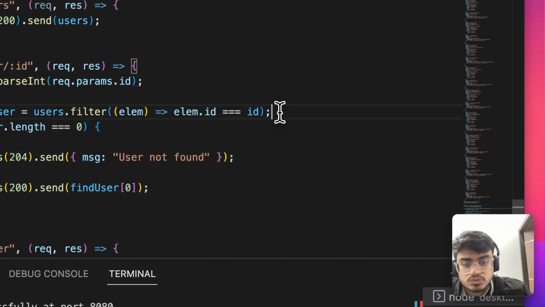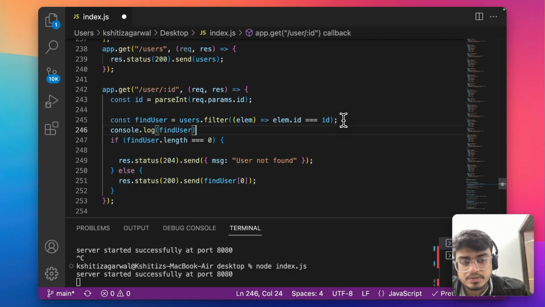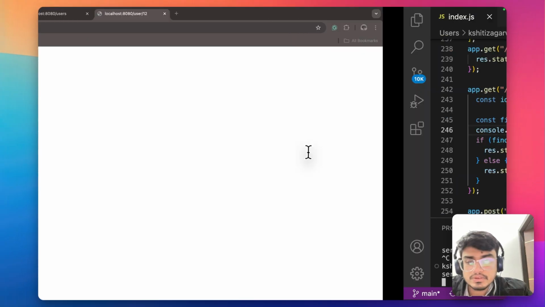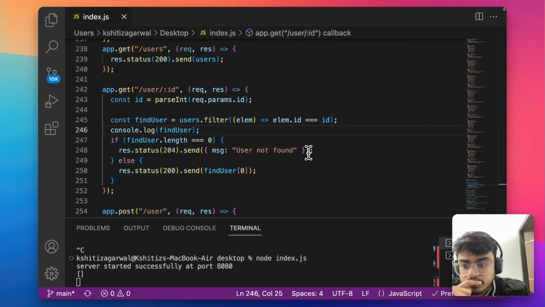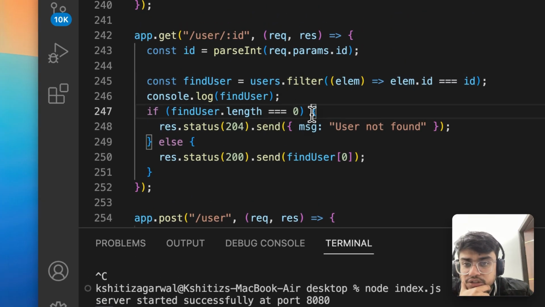Let's just do one thing. Console.log find user and save it. Let me try to run it again. Okay, let's refresh. It gave us an empty array only, so our condition should be correct only.